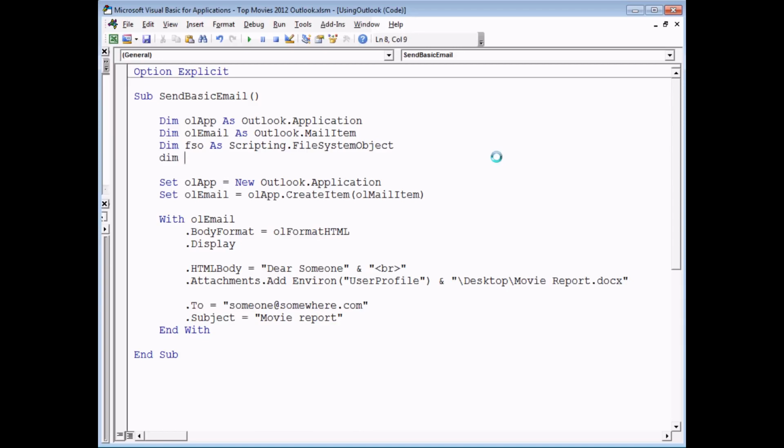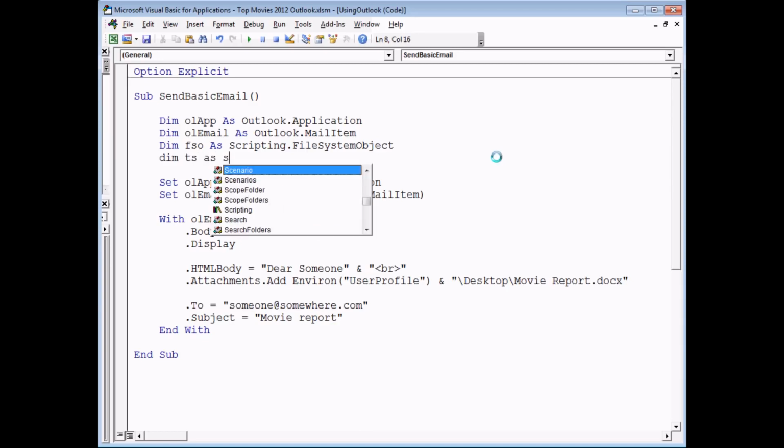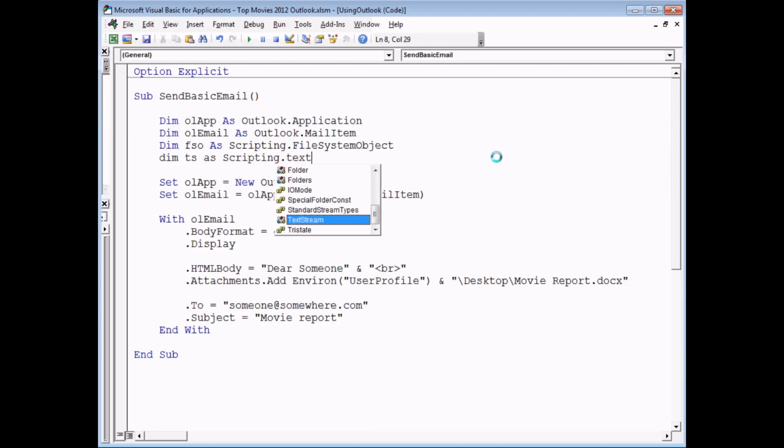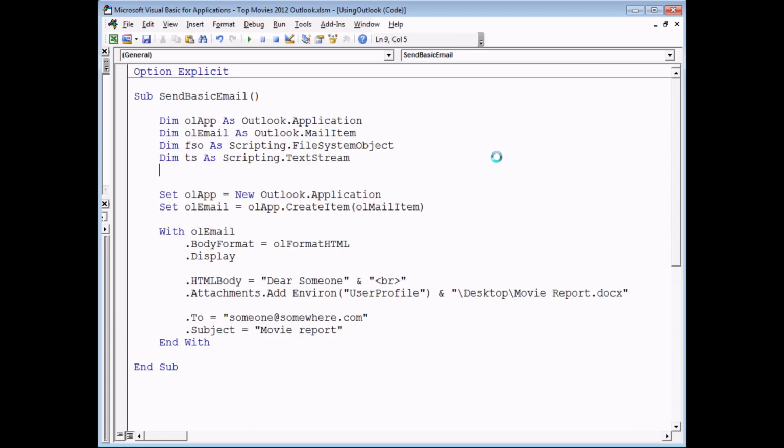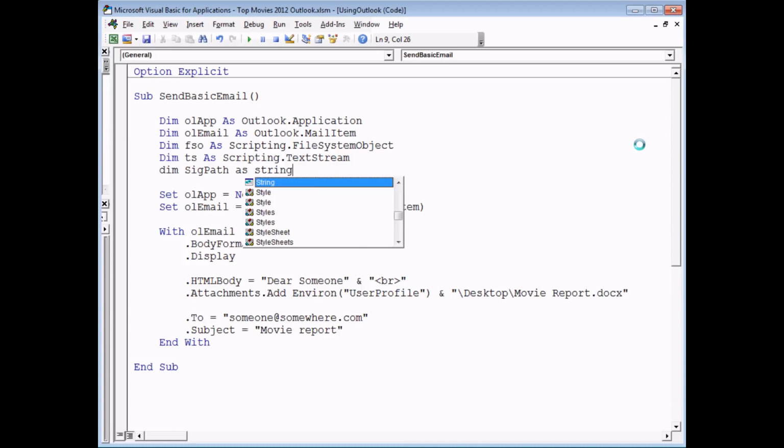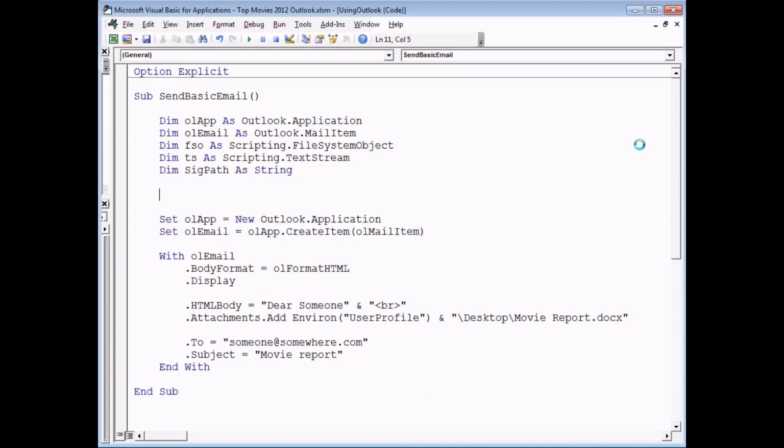And then we're going to also have something called TS as a Scripting.TextStream. We'll also have a basic string variable for storing the path of the signature file we want to use. I'm going to call this one sigpath as string. And then we want to store the path of the signature file in that variable. So I'm going to say sigpath equals.